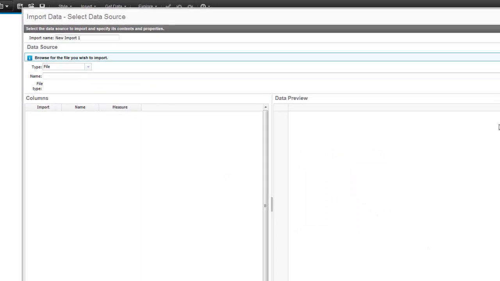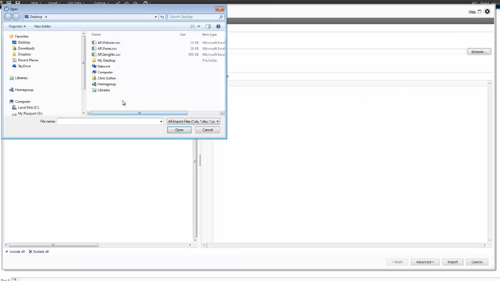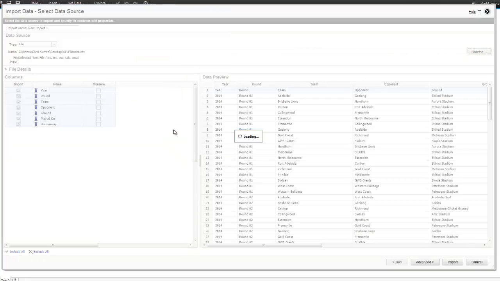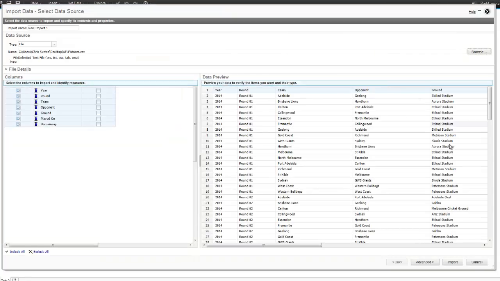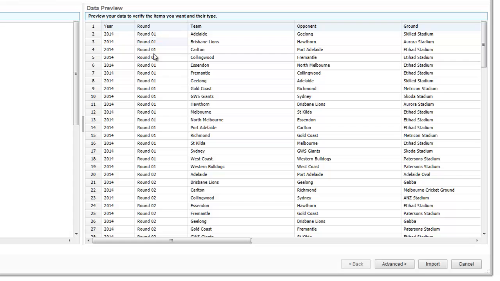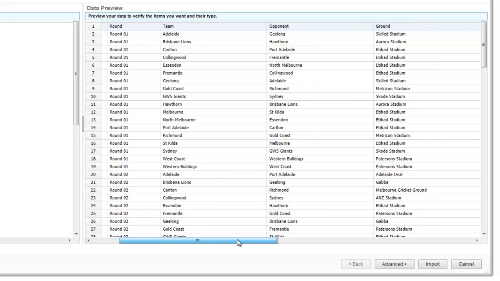We're now going to import the fixtures for 2014. Go to the Get Data menu, click on Import Data. Click on the Browse button and browse the file called aflfixtures.csv. Here we can see a preview of our data, which is for year 2014. We can see all the matches.